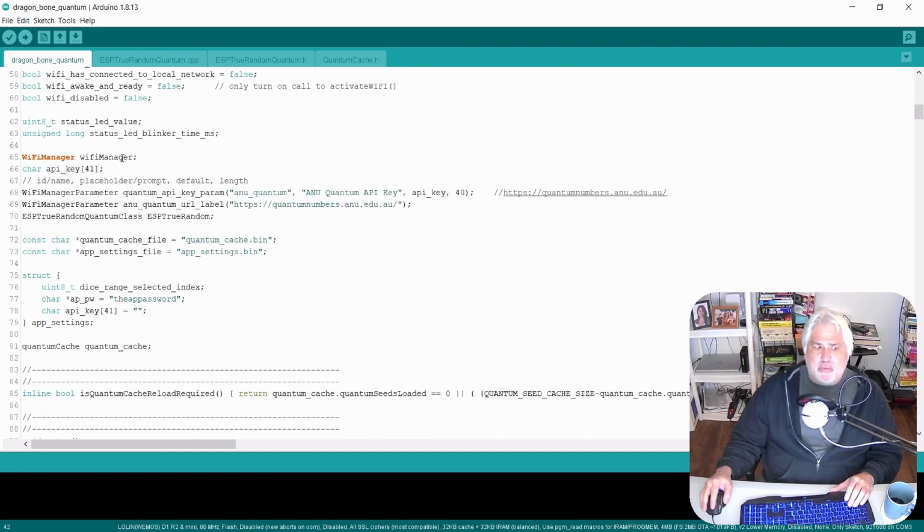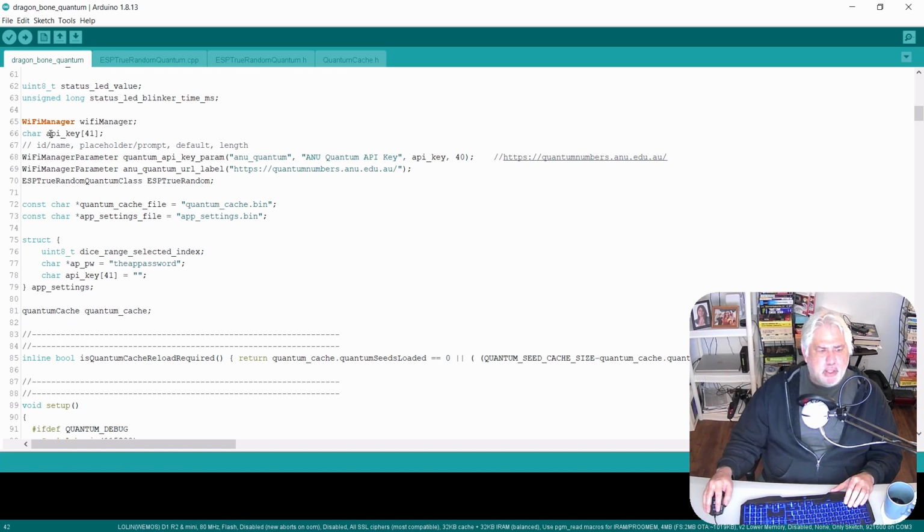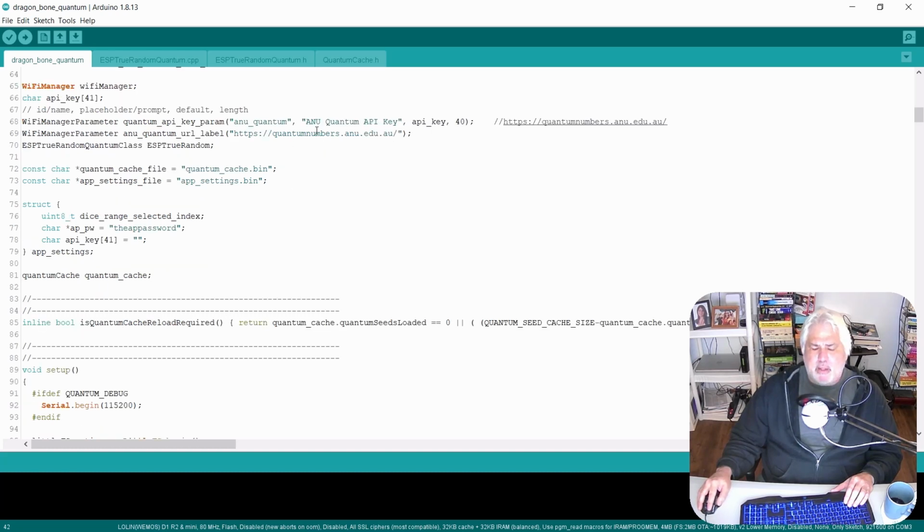We create a Wi-Fi manager. We create an app key. This is some of the information it presents to you so that you can enter your own ANU quantum API key. And I'll show you that. I don't think we've actually gone to the site, and I know I've shown you the text, but you can go and get a free account. That's really all there is to it. Really no reason to show it. You can go get yourself a free account.